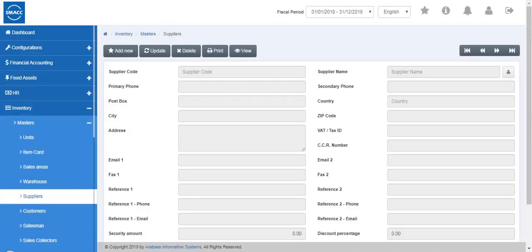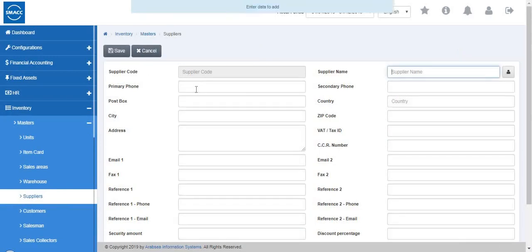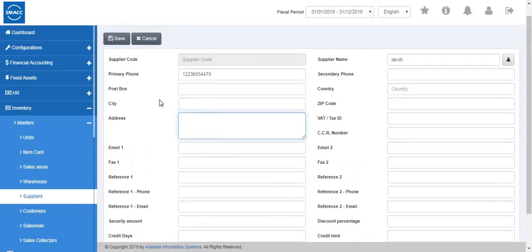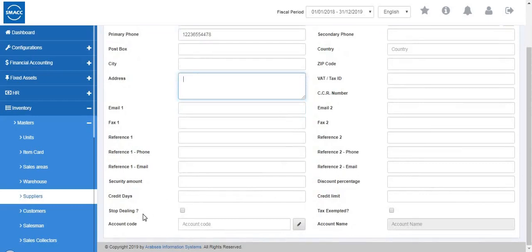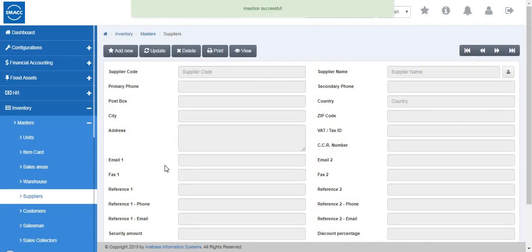Suppliers. You can add and update new supplier informations here. Give the below details like post box, city, address, email, reference number, credit days, security amount, account code, discount percentage, credit limit, etc., and then save it.